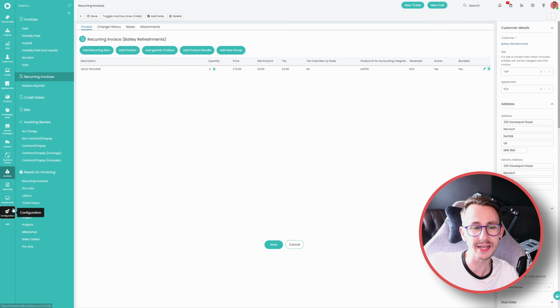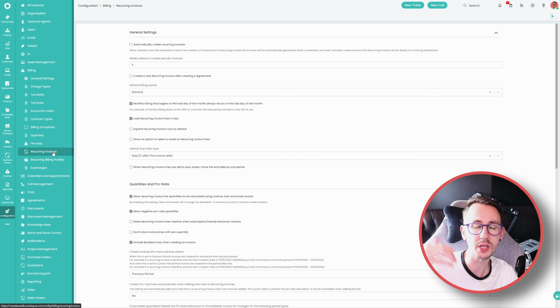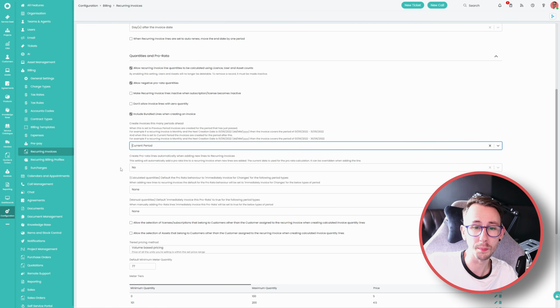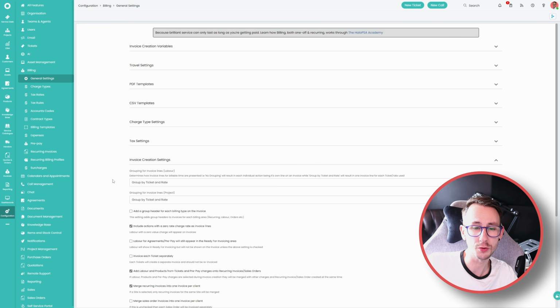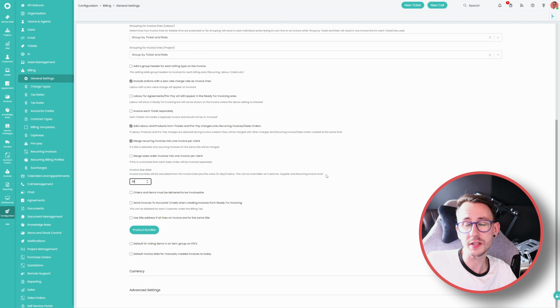The last thing I will add is if you go to configuration, billing and recurring invoices, some of the things I mentioned earlier, we can control the default period here. We can go to billing, general settings and invoice creation. We can set a global due date. So I said earlier, you can manually override it to 30 days. We can set a global due date here. There's a lot of things really. There's a lot more to billing, but I just thought I would give you today a high level overview, in the weeds if you will, of how to build a recurring invoice.